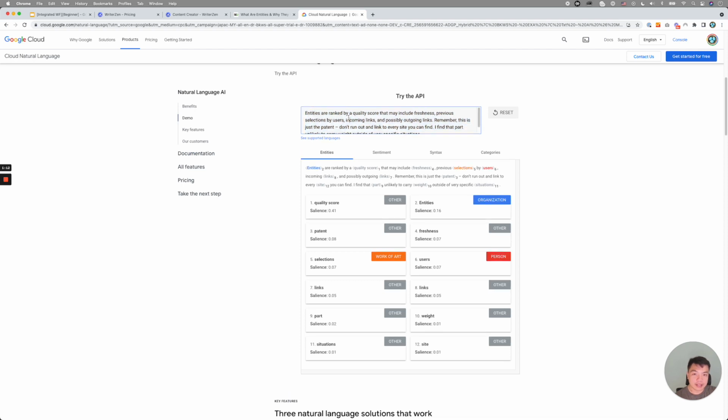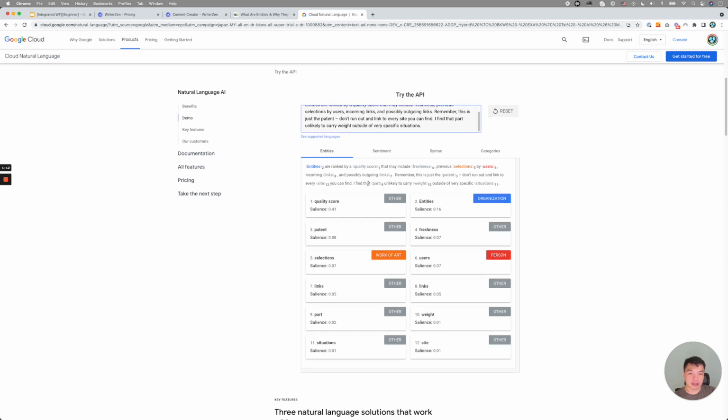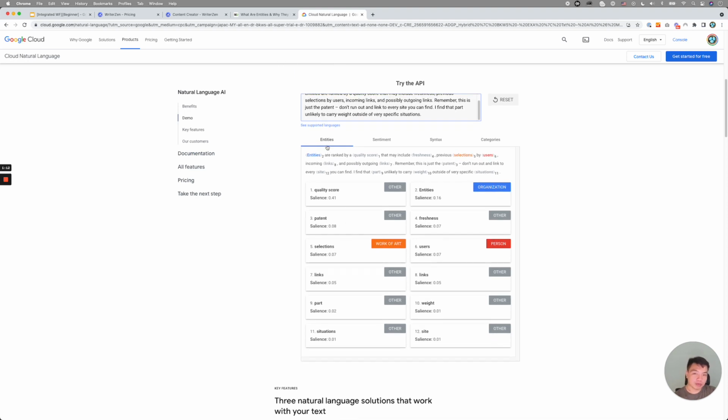Entities are ranked by a quality score that may include freshness, previous selection by users, incoming links, and possible outgoing links. Remember, this is just a patent. Don't run out and link to every site you can find. Find the Perplexity way. So they will look for these entities: quality score, patent, entities, freshness, users, link, weight, site. Right?